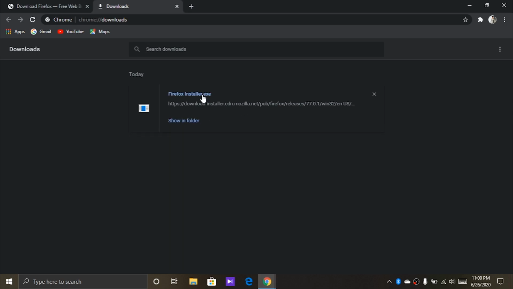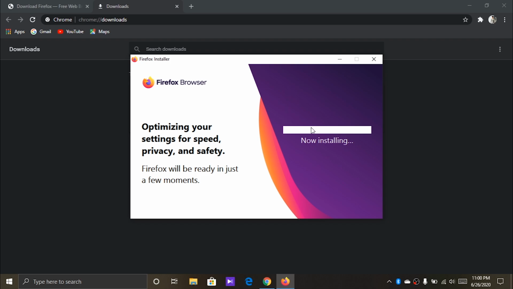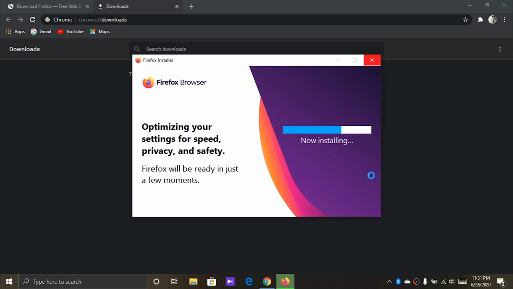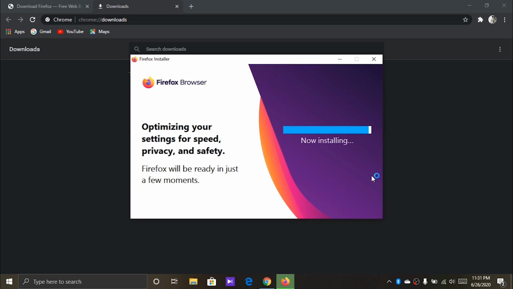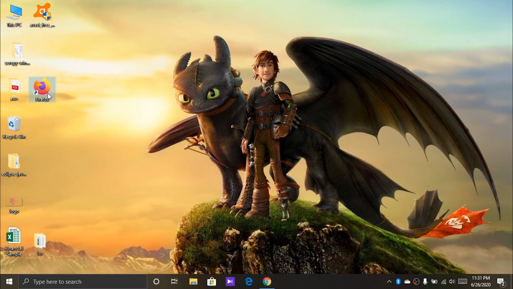Once download has been completed, click on the installer file, then click on run. Right now the actual installation process starts. It will take time to install. After completion of installation, close all the windows and open Firefox.